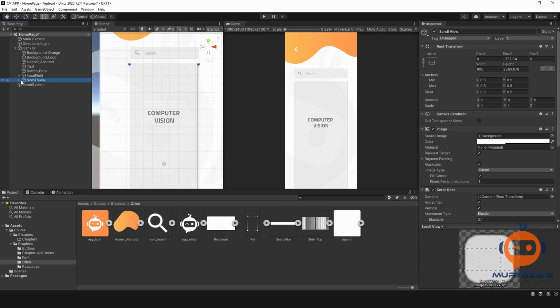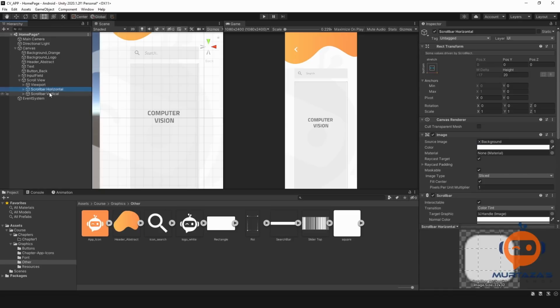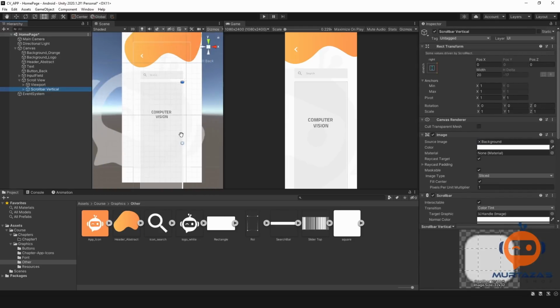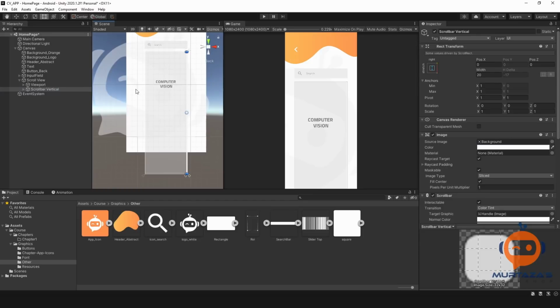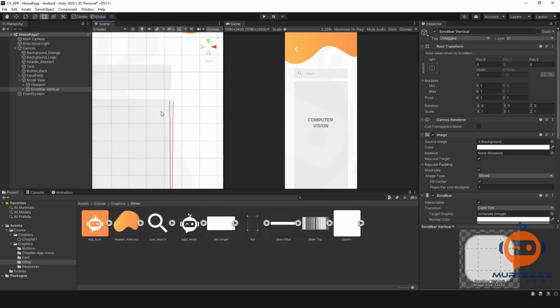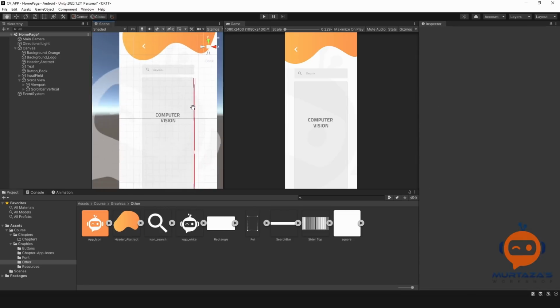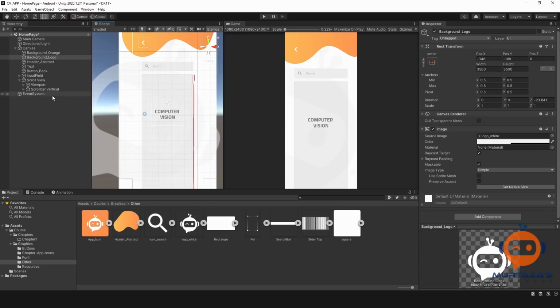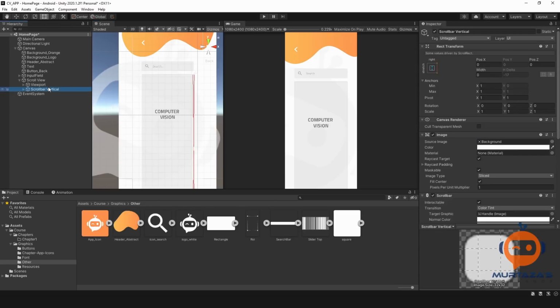If we open up our scroll view, we have a few things. We have the scroll horizontal and the scroll bar vertical. The horizontal we don't need at all, so we are going to delete that. But the scroll bar vertical we need because we want to scroll vertically. We don't want to delete it, we want to reduce the size to 0. So now there is no width for this, and you can see it is gone. That is good, but we do need its functionality, so that's why we are not deleting it.